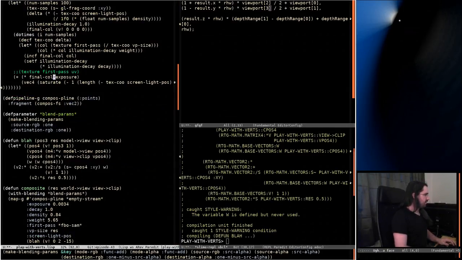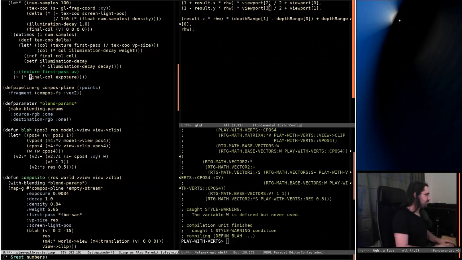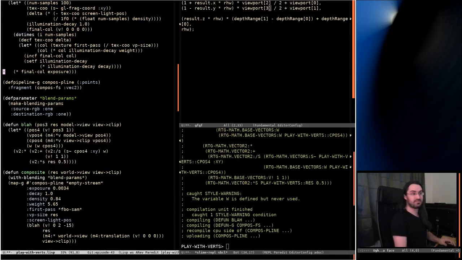And let's go and get rid of this little debugging thing. That actually helped a lot. I should have done that sooner.